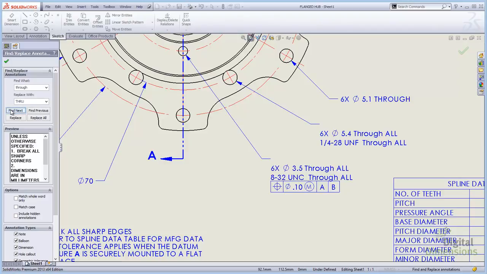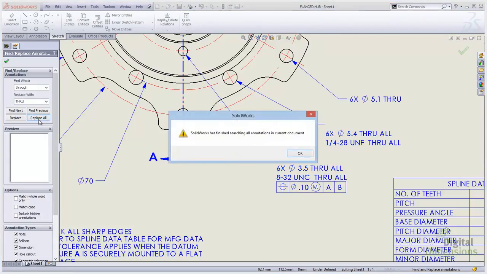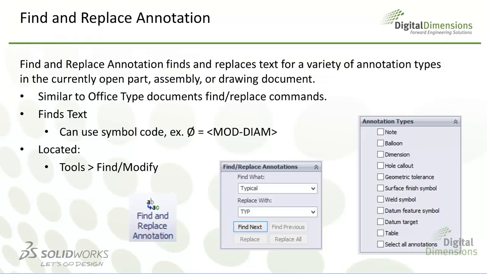So after I run it, very quick, it finds the text. I can choose replace just to replace the specific instance of it, or I can hit replace all and it'll go through and replace every one of these, and you can see within a few seconds it replaces all those and comes up with a message. So that's the Find and Replace Annotation.